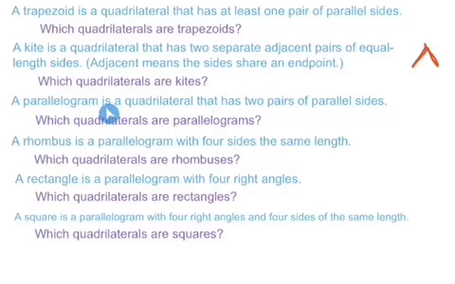Then a parallelogram is a quadrilateral that has two pairs of parallel sides. Which ones fit here? A rhombus is a parallelogram with four sides the same length. Which ones? A rectangle is a parallelogram with four right angles. Which ones? And a square is a parallelogram with four right angles and four sides of the same length. Which ones fit here?